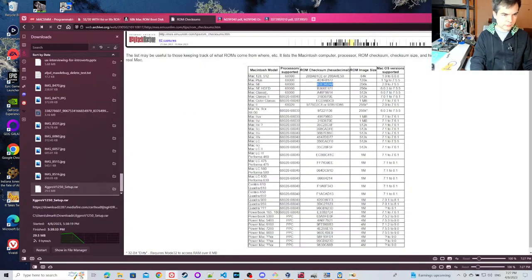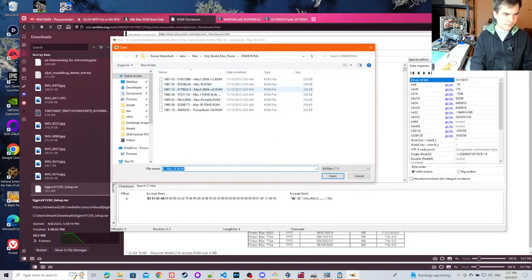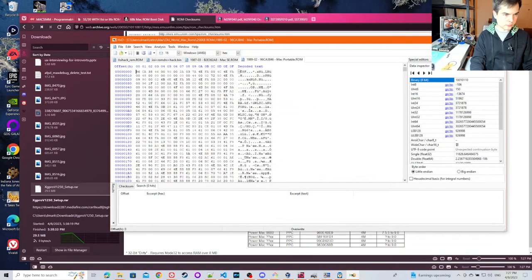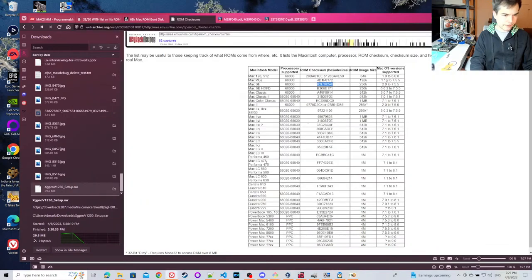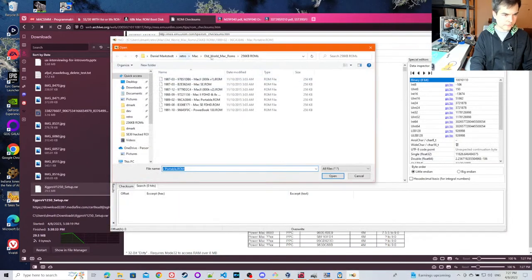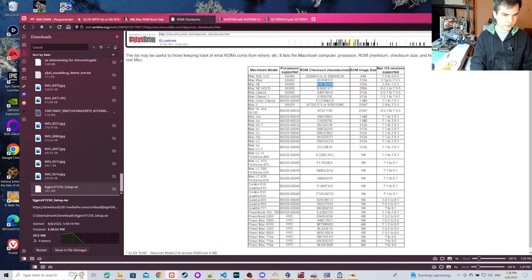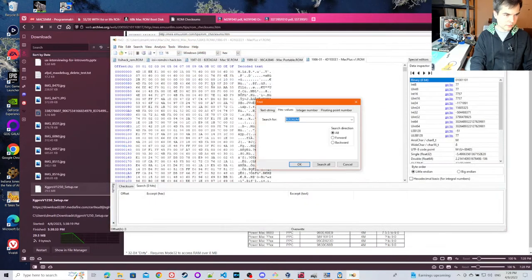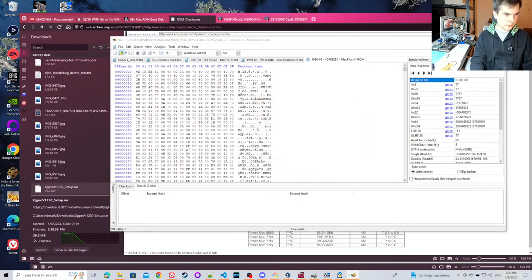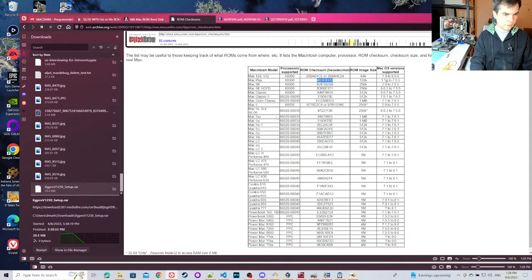Let's see if we see the same pattern elsewhere. Like the Mac Portable, if they even have it here. No, they don't. Let's check the Mac Plus. We don't know which version. 41F8172, that's different. Let's check version 2. That's also different. Version 3, 41F8172. Okay, so this is the checksum for V3 of the Mac Plus.